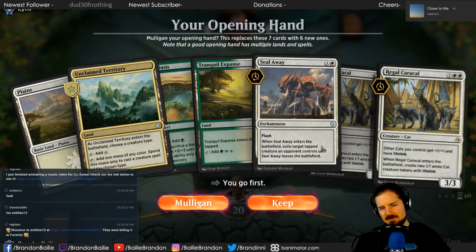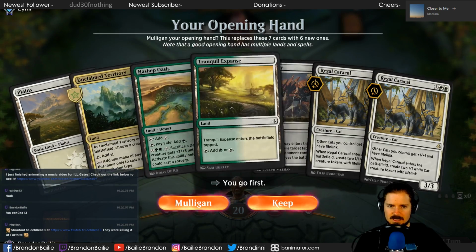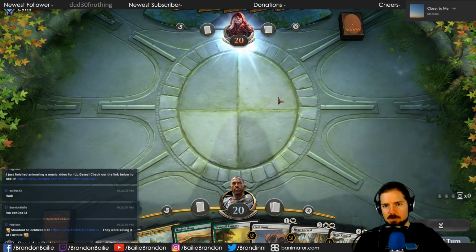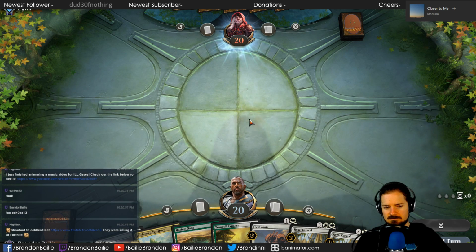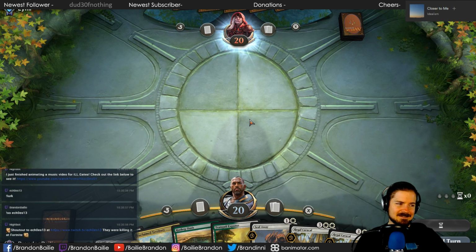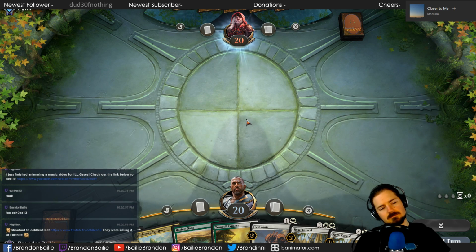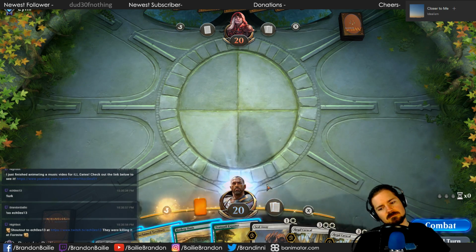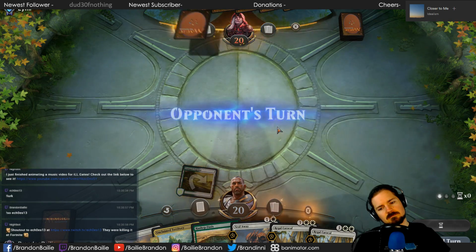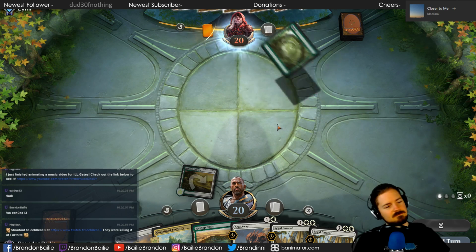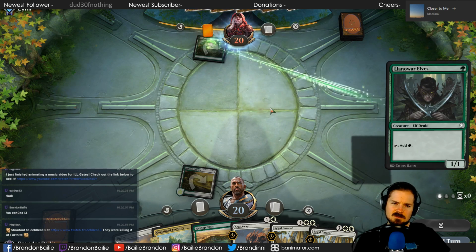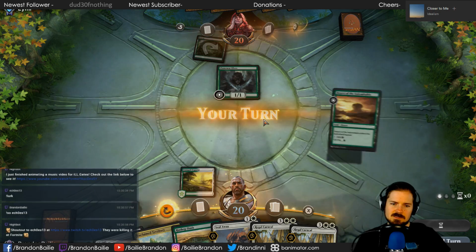I mean, I have everything that I really need. I have 4 lands. I'm just going to hope that I just draw into stuff. I hope. Llanowar Elves. Not so bad.